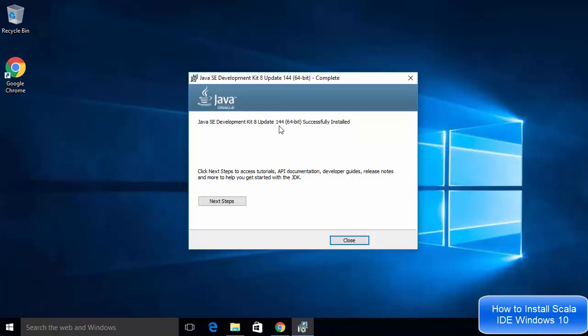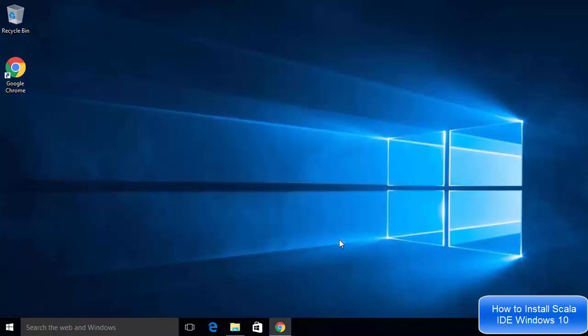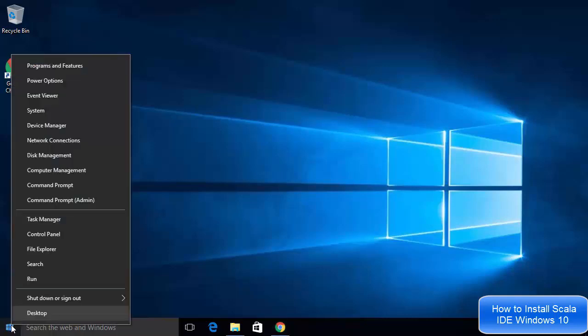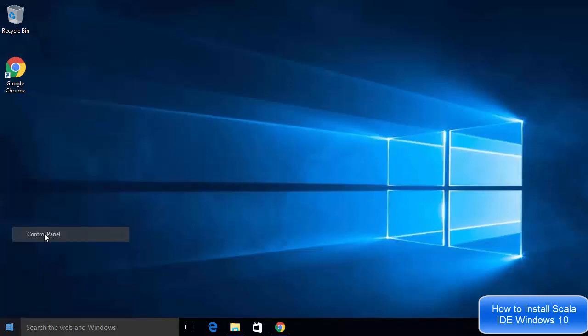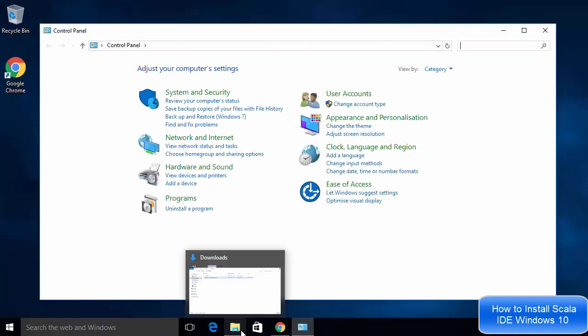That means Java is now installed on my system, and now I just need to set the environment variables for Java and JRE and also the Java home, and then I will install the SBT. So I'm going to click this close button, and now I will right click on this Windows button once again, and this time I will just select control panel, and let's see where Java is installed.